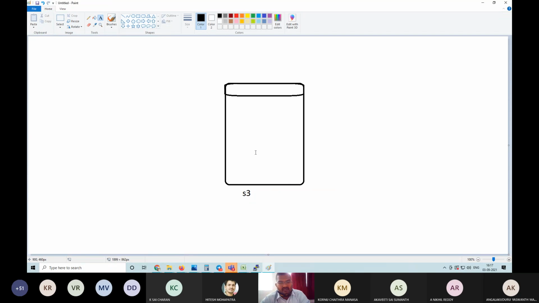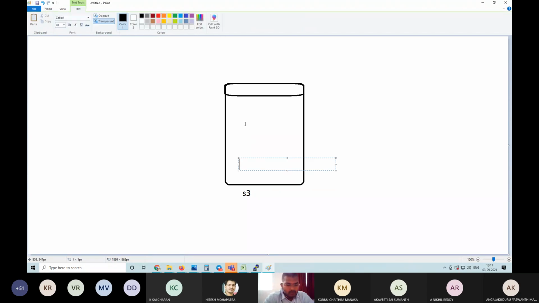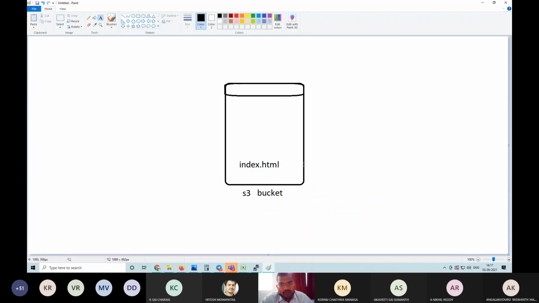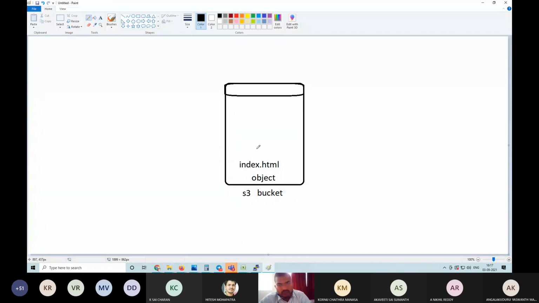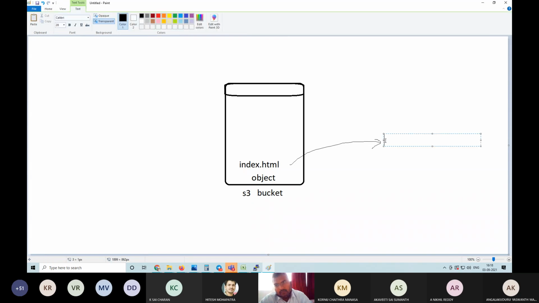Storage service. This is a bucket. In this bucket, you are storing some objects. That object can be anything. Let us say index.html is one of them in this S3 bucket. The moment you copy a file into the S3 bucket, it will be called an object. For this object, you have to give a publicly accessible permission. You should make it public.